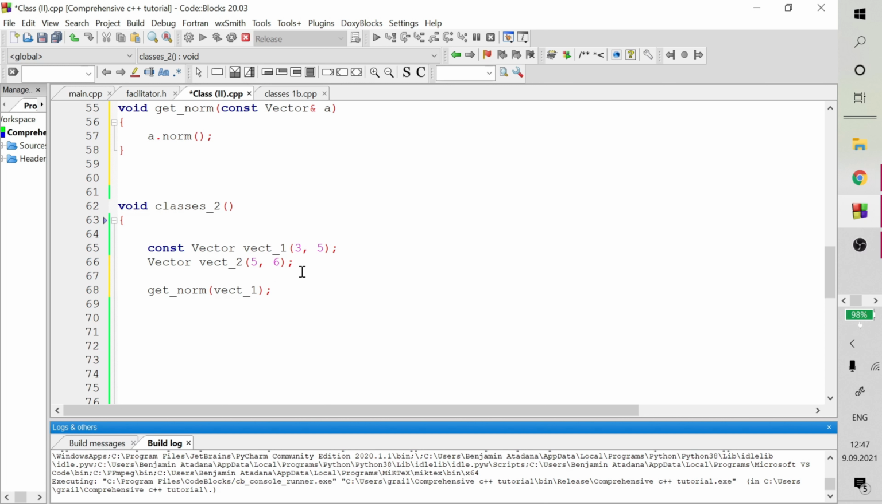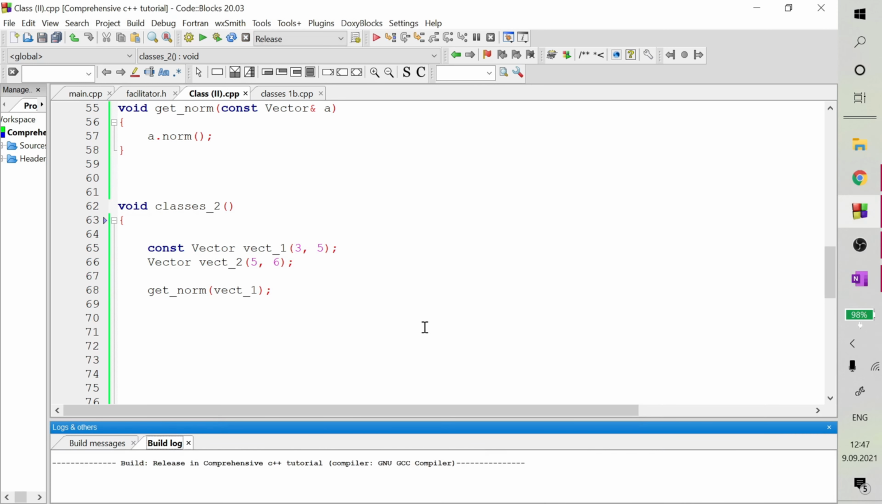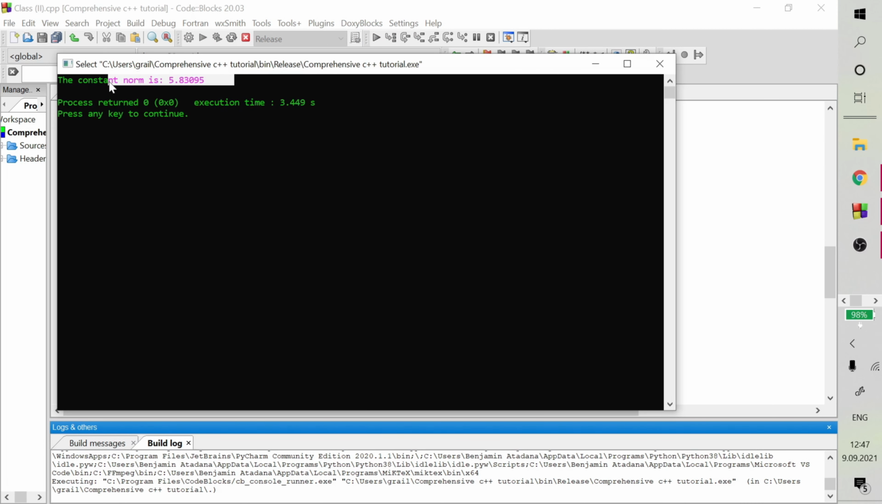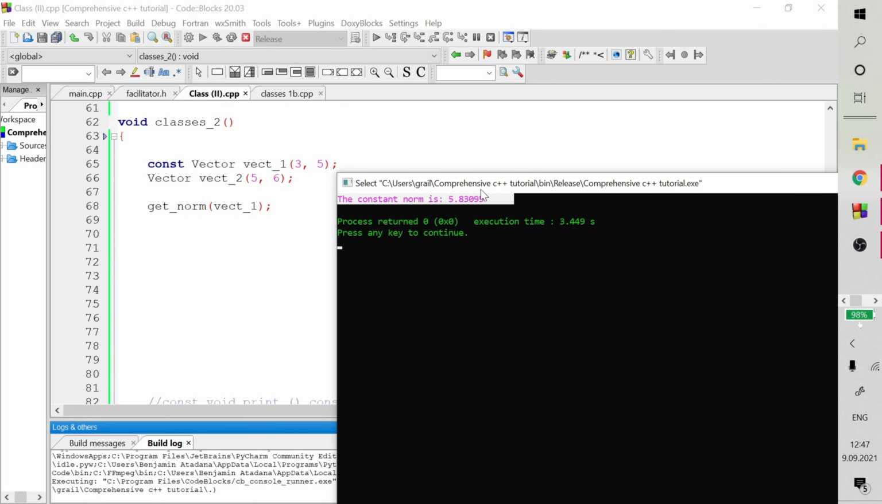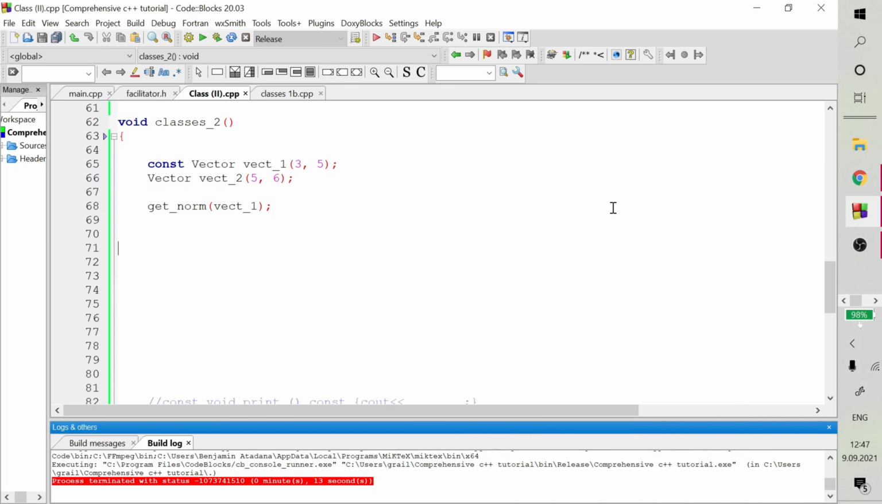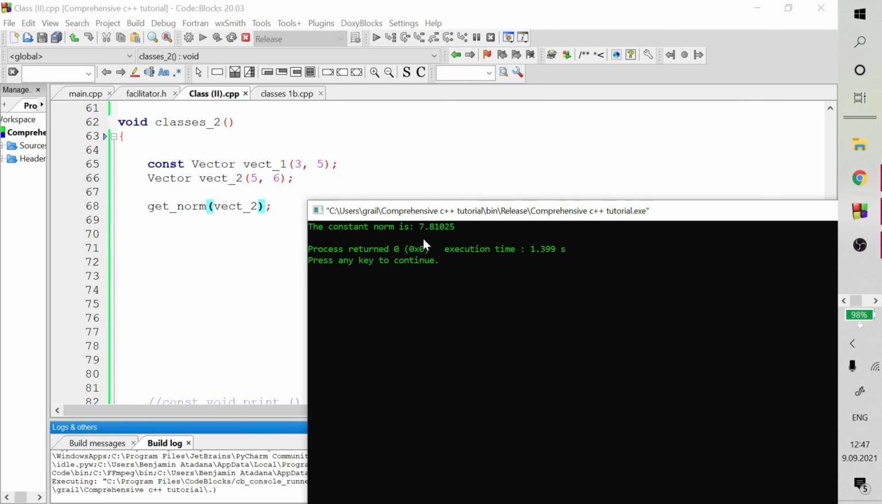So we are running this. Okay, I think this thing is still open, so I'll close it, and we are running this again. And now we have the constant norm is 5.8. Why was the constant norm called? Because A is a constant object, so it went ahead for the constant one. Let's pass in vector2 and see what happens. The constant norm is that.